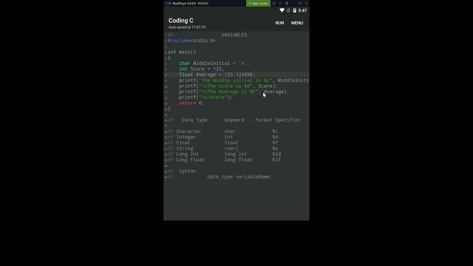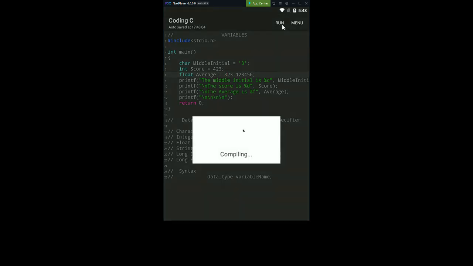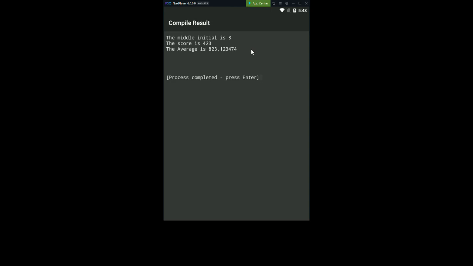So always remember that for every placeholder that you create, there should be a corresponding value. It can be a particular value, or in this case we are using a variable. So once we change the value of the variable, the output also changes. As you can see, I have changed the middle initial to this value, and the score as well as the average to these values. So when I run, you will have these values. This output.